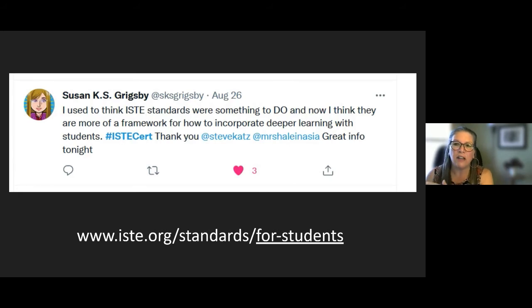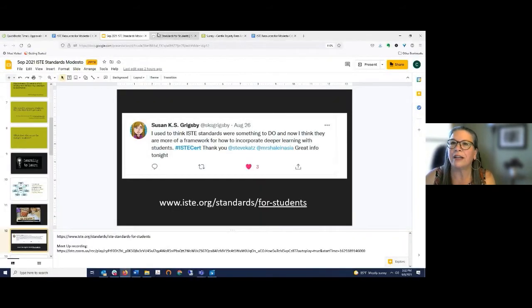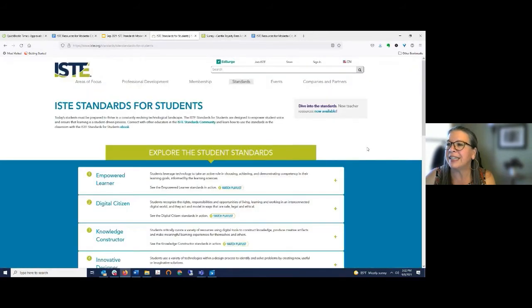They're not standalone in a computer lab. It's really how they can be used to deepen learning in content areas. So I think either Heidi or Armando had sent the link out. I'm going to go here, and I'm going to go to the ISTE Standards for Students page.